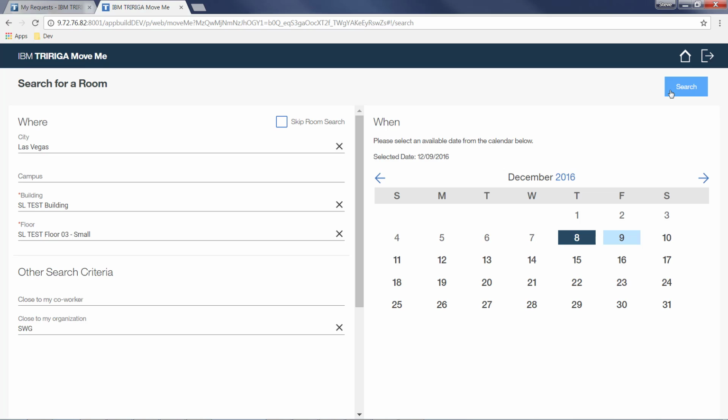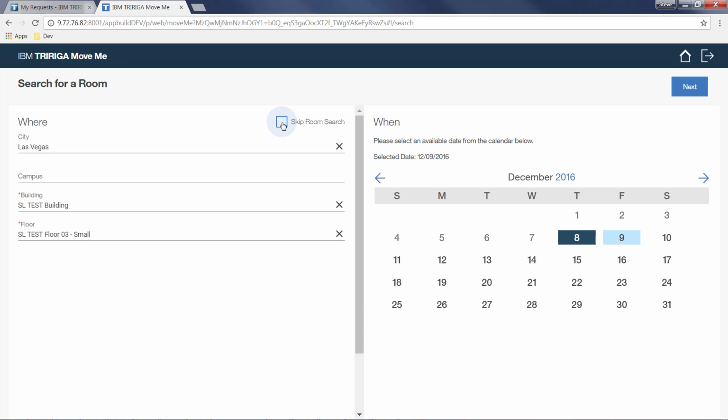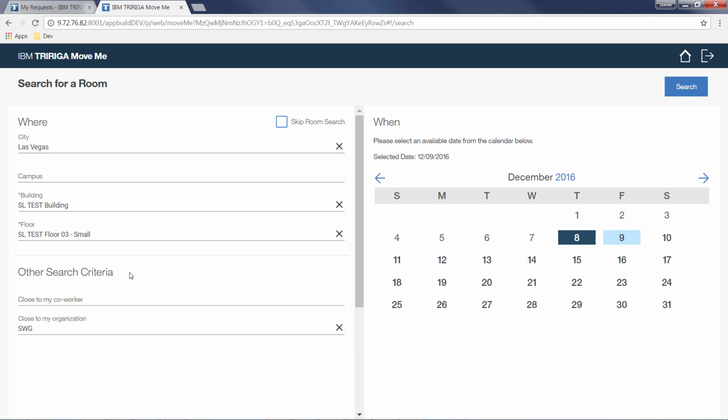and that brings me to the search page. On the search page, at the top of the screen, I can click on Skip Room Search if I don't want to select a particular space or a room to be located to. When I do that, it collapses the Other Search Criteria section. For now, I will deselect that, and I get the Other Search Criteria screen back.